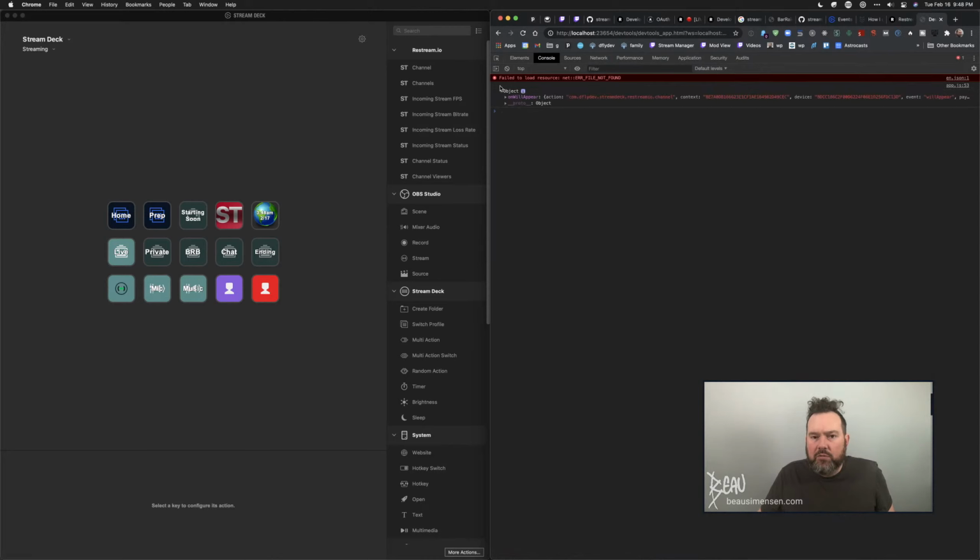So we did get an object. On will appear was the first thing we got. We've got action for channel. Context is, event will appear. Coordinates. Settings. On is true.